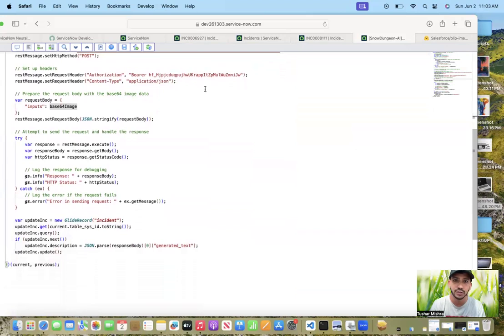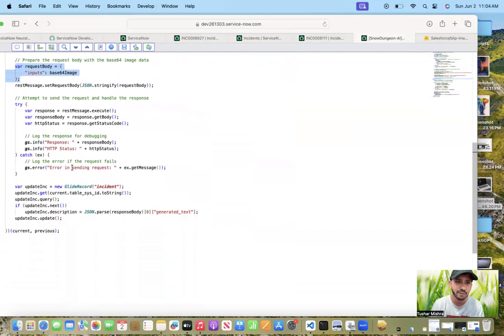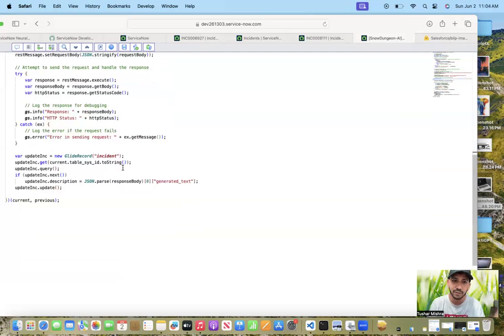It is not, so I've updated it. Don't try to copy this one. And in the request body, you put the base 64 image, and then a bunch of error handling, because obviously there can be many things which can go wrong if the file format is not fine, or all those things. And then in the incident, you see that I'm updating the description, and that is what I did over there.